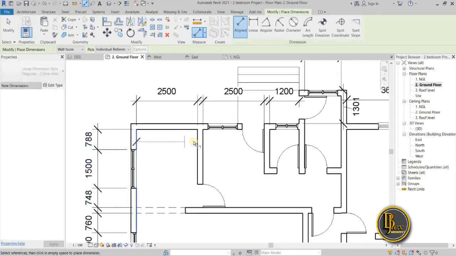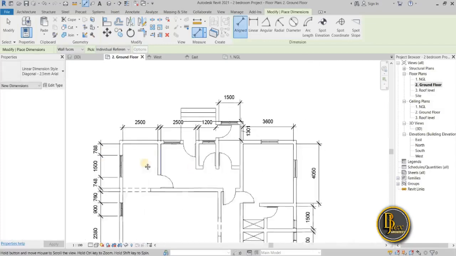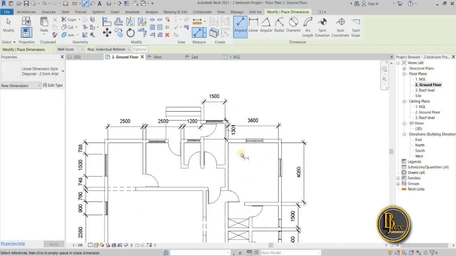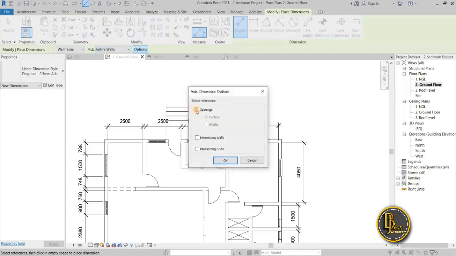Okay. There's another way to actually do this work. I'm trying to bring out all these dimensions. I can just come to Modify Dimensions where you have the wall reference. You see this big single reference. You can come in and pick the entire wall. You see the option open. Go to options and pick with wall openings.